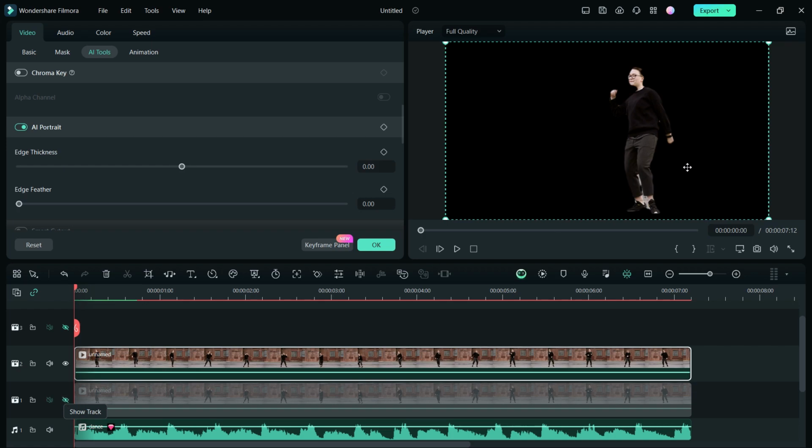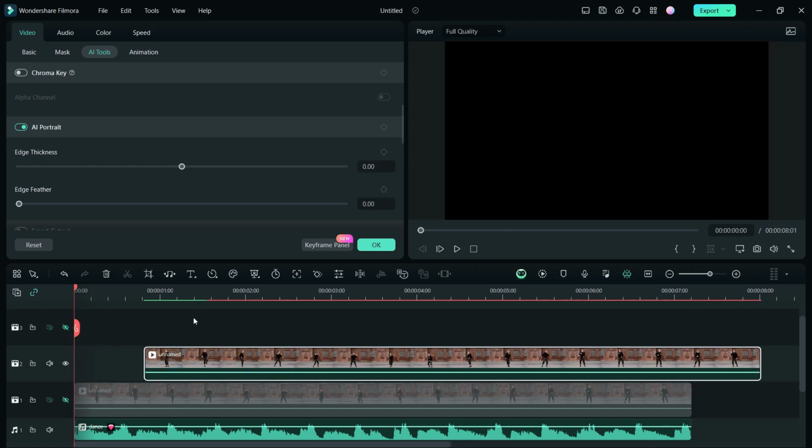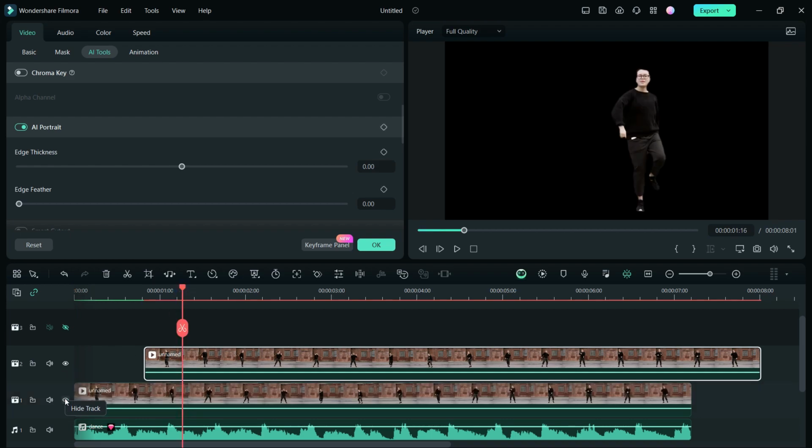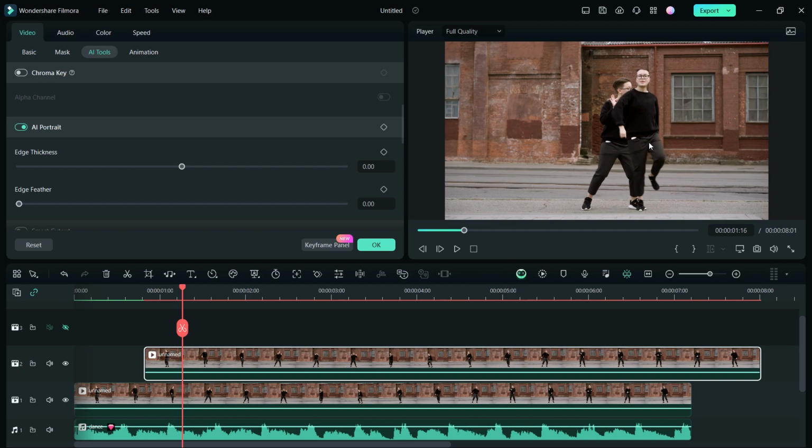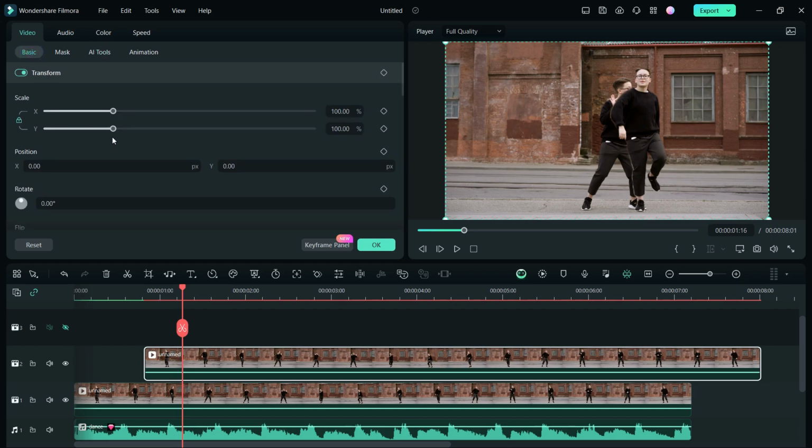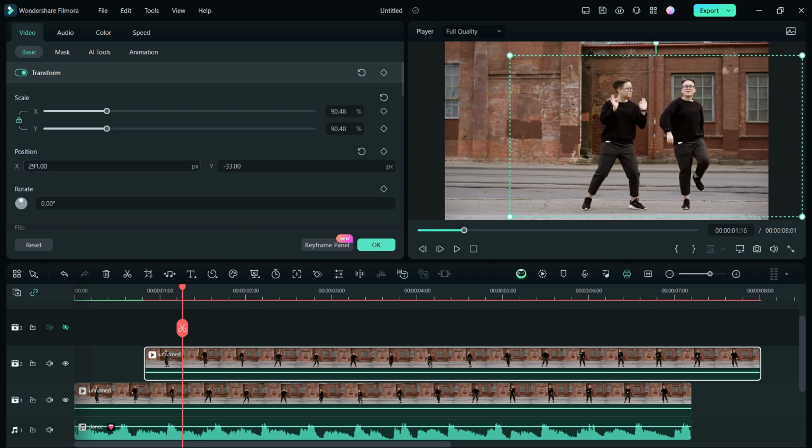To see if it worked, hide the first layer. Move this overlay portrait video a little so that it doesn't seem replicating the original video. As you can see, the duplicate dancer is visible on the video. There are some adjustments that need to be done, like edge thickness and feather. We want to make the second layer dancer behind the original dancer, so let's resize and make him smaller. Also move him to the right or left so that he is visible.